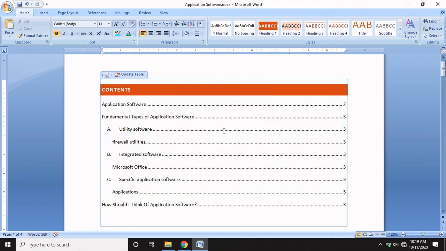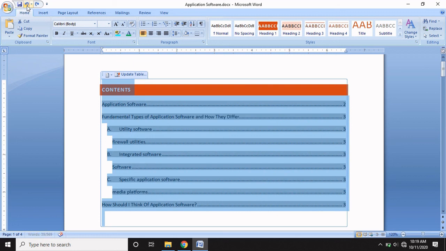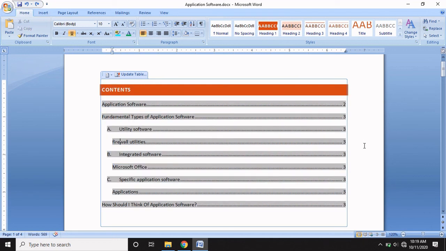Now you can see they have changed. Now fundamental types of application software, we have integrated software, then we have this applications. Now this has changed. Earlier what was appearing, let's see, undo the changes. Earlier this was appearing fundamental types of application software and how they differ, then media platforms, but once we have updated the table, now it shows the updated one.